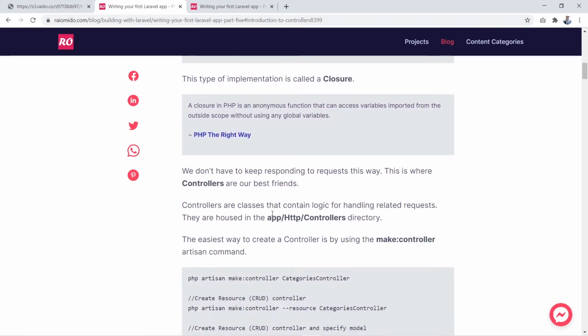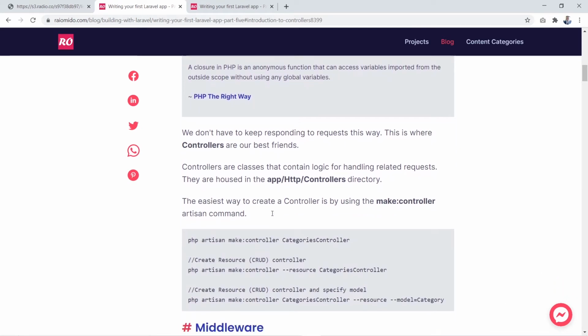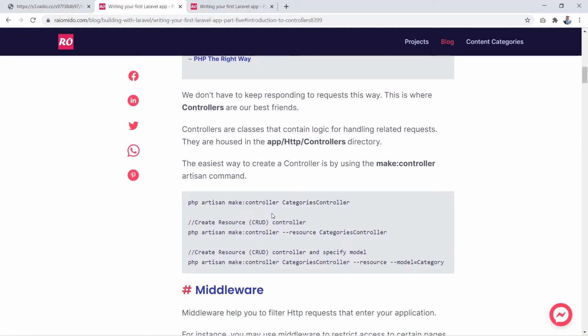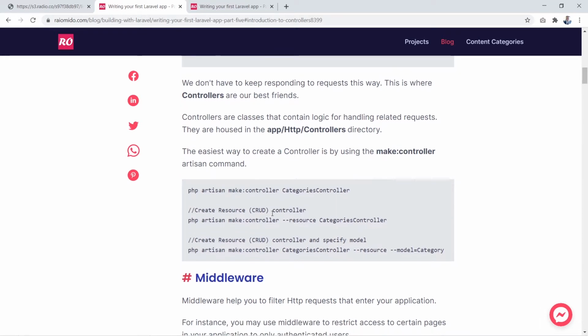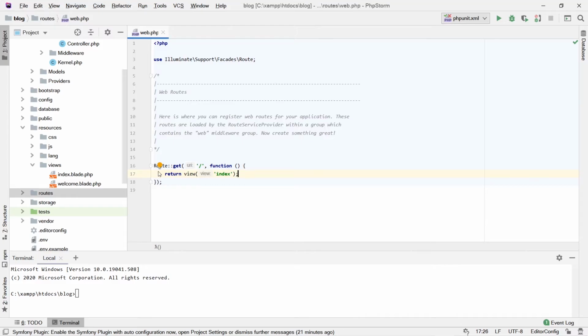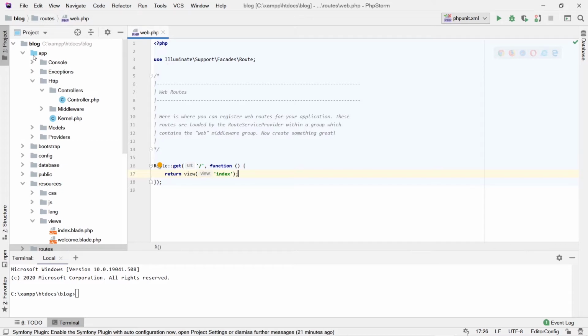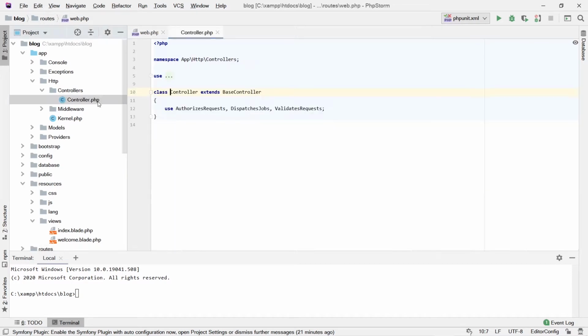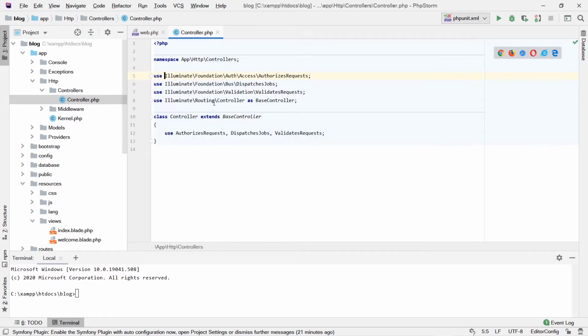But for now, we just want to focus on controllers, right? More officially, controllers are just classes that contain logic for handling related requests. They are housed in the app HTTP controllers directory in your project. So if you go to your project and check app HTTP controllers, this is where your controllers are going to be housed. And if you check here, we already have a base controller.